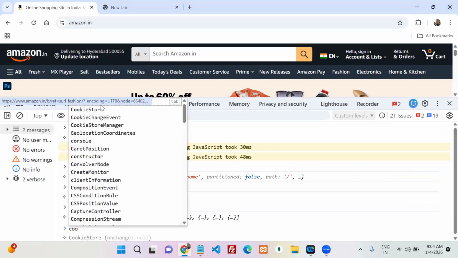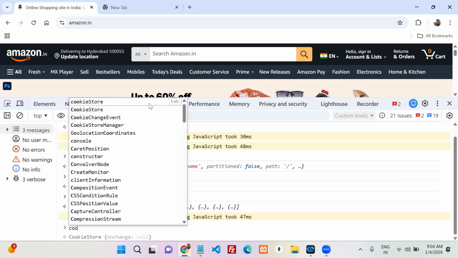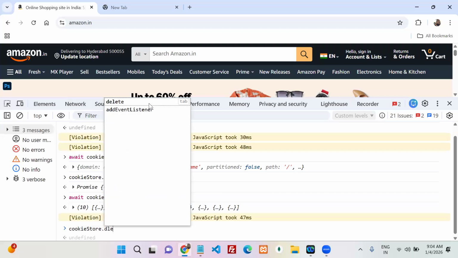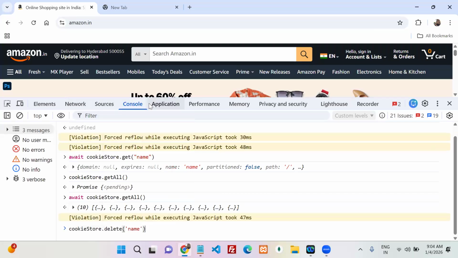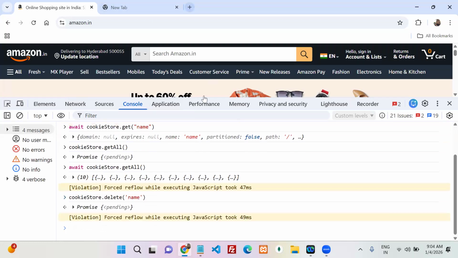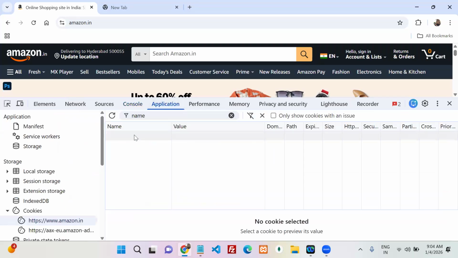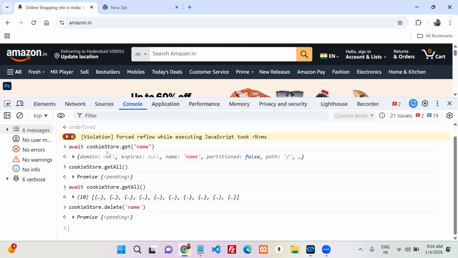Cookie store dot delete is also there. Delete my name. I want to delete. Yes, my name gets deleted in the application. Agreed? So by using cookie store we can perform this operation, and by using document.cookie also we can perform this operation.